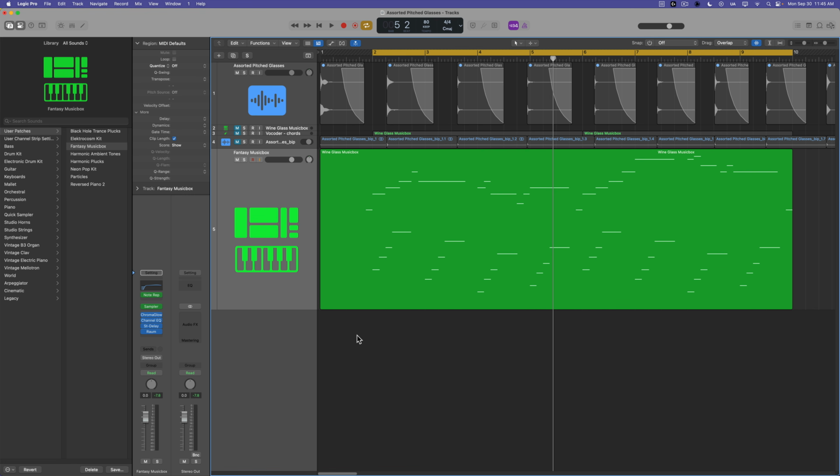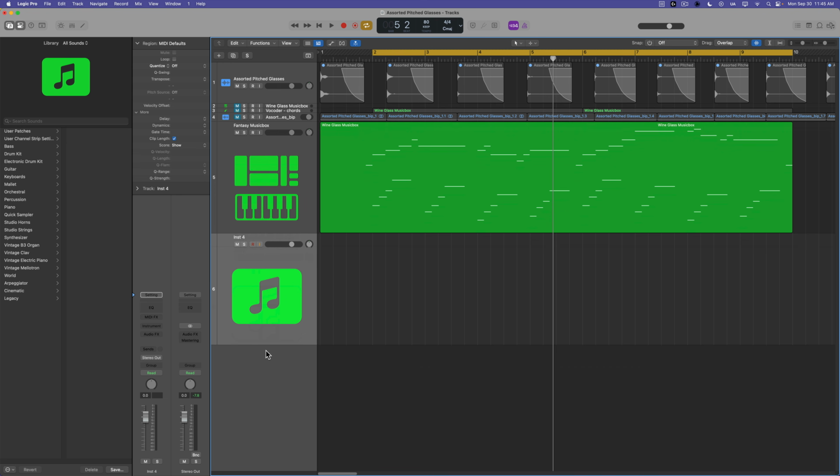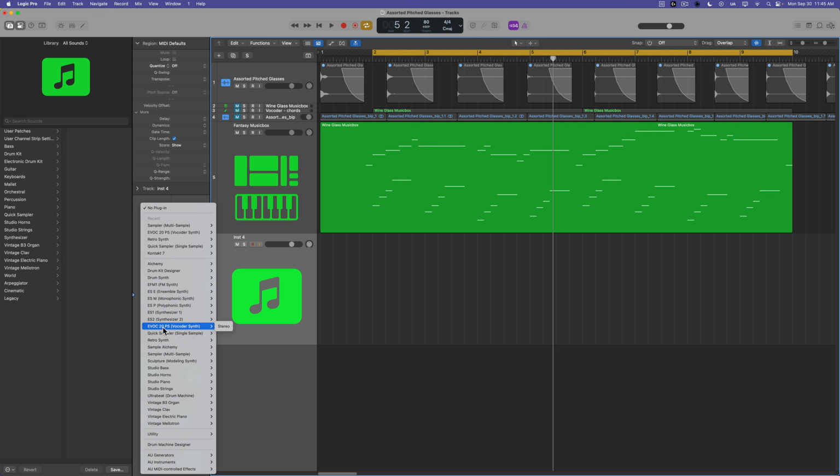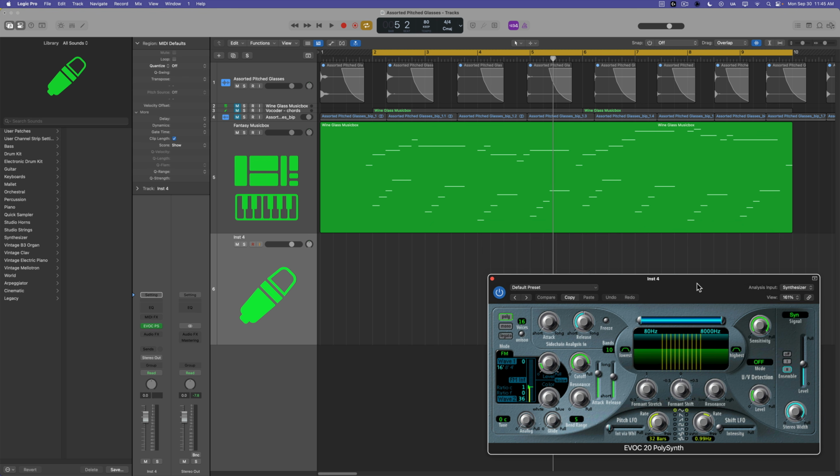Now, there's one more thing I'm going to do to this because I just think it's cool. I'm going to create another instrument track, and I'm going to load up the EVOC20 Vocoder synth. If you want to learn more about how to use this in interesting ways with the voice, I have several videos on this. Just search it up on the channel. You'll find it. So we're actually going to use the fantasy music box as a source to control the vocoder.